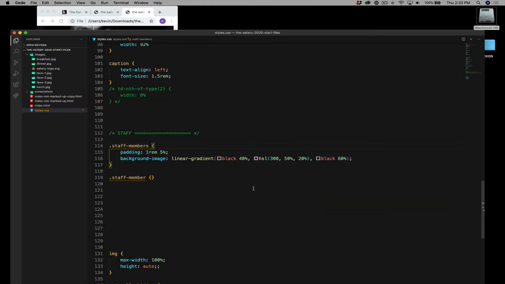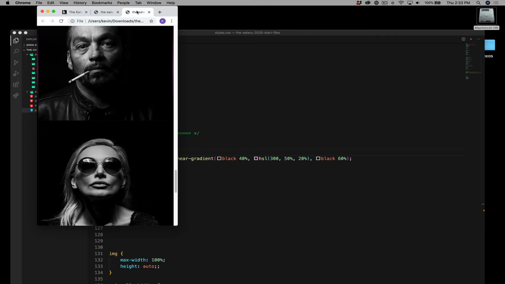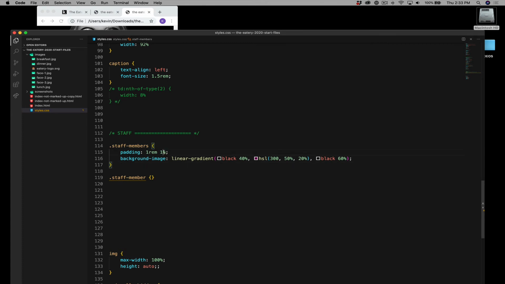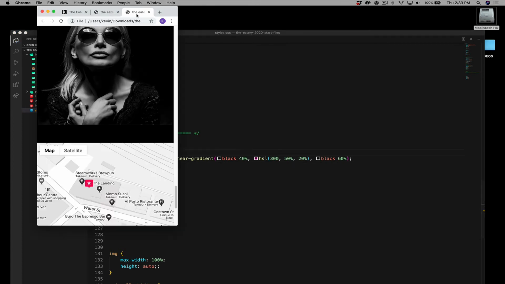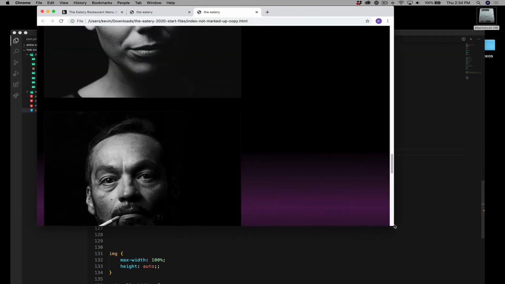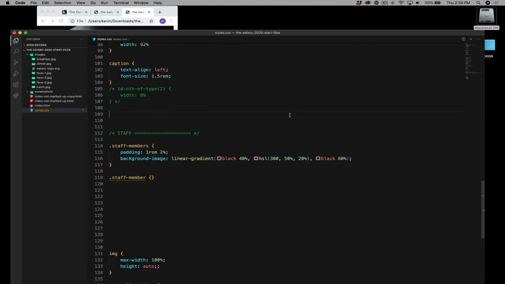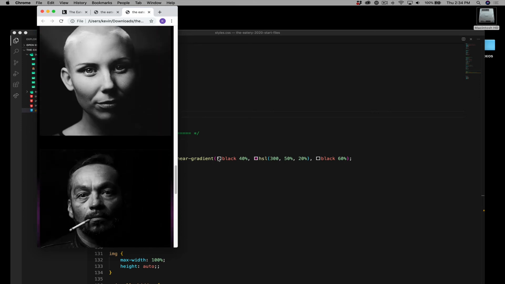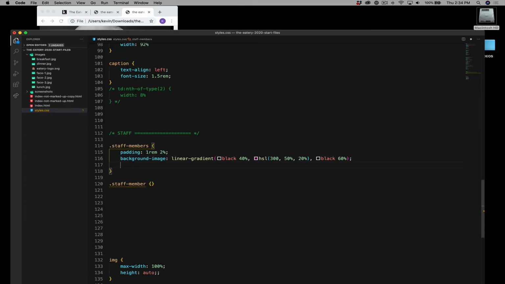I'm going to go back and now reduce the amount of padding to maybe 1 or 2%. We're just doing that so we could see what the gradient was doing. Yeah, maybe 2%. Yeah, there's just a little bit of visual interest here. Okay, so that's working. Staff members, obviously the color needs to be white because we're against a blackish background. We need text align center.